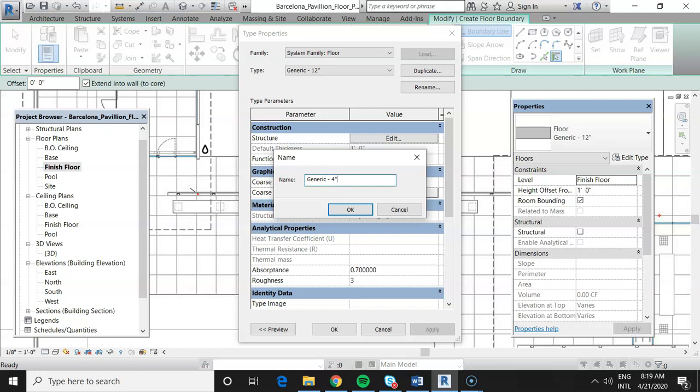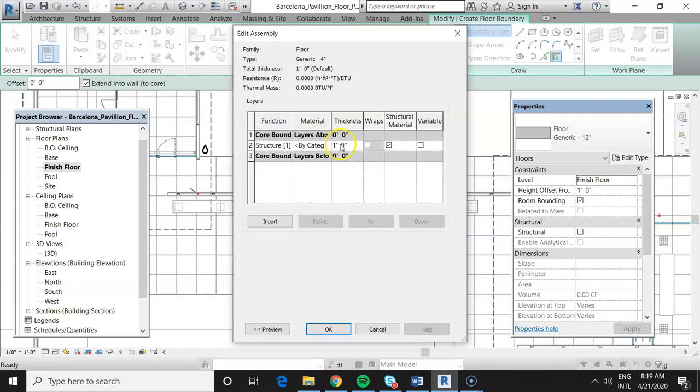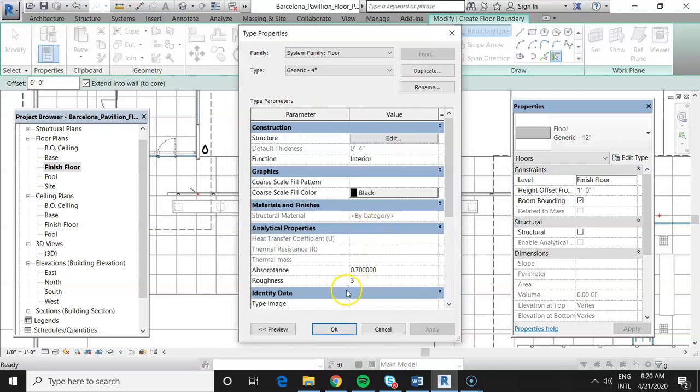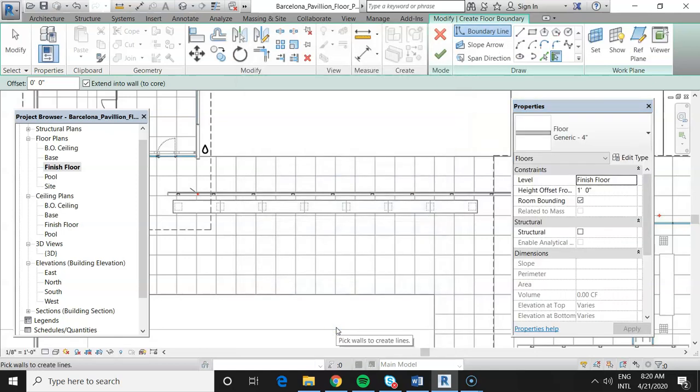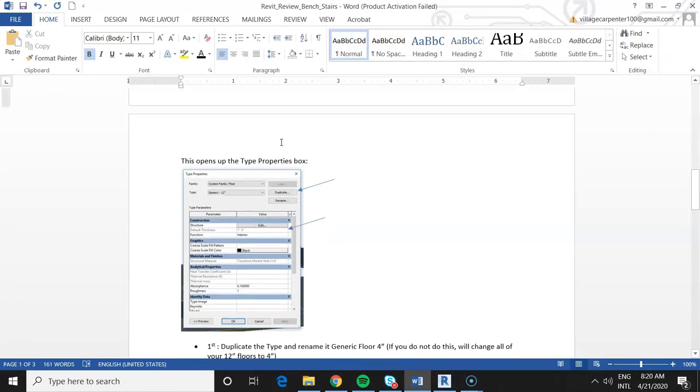4 inches. Let's edit the structure. Four inches. So we have a 4-inch floor in the title and a 4-inch thickness. Very good. Now we are going to put it right here on top of there. So let's just look at our sheet. We already covered how to do this quite well.